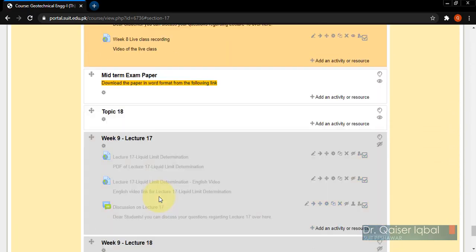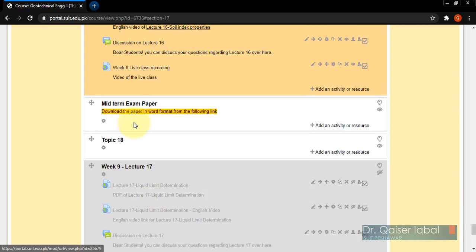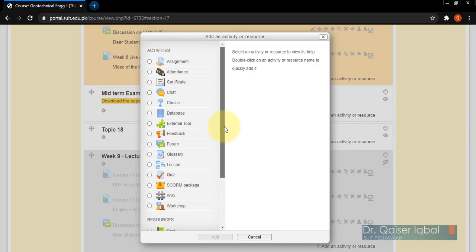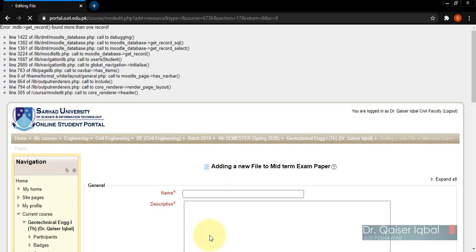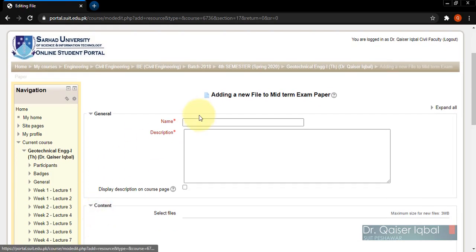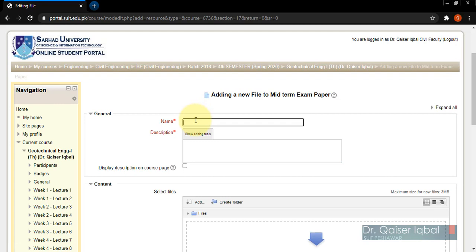Now you'll see the activity will be defined over here, midterm exam paper. Download the paper from the following link. So now I will just upload the paper. I will say add activity in resource. Because I want to upload it as a file, remember, make it less than 1 MB, so you'll be able to directly upload it to the portal.